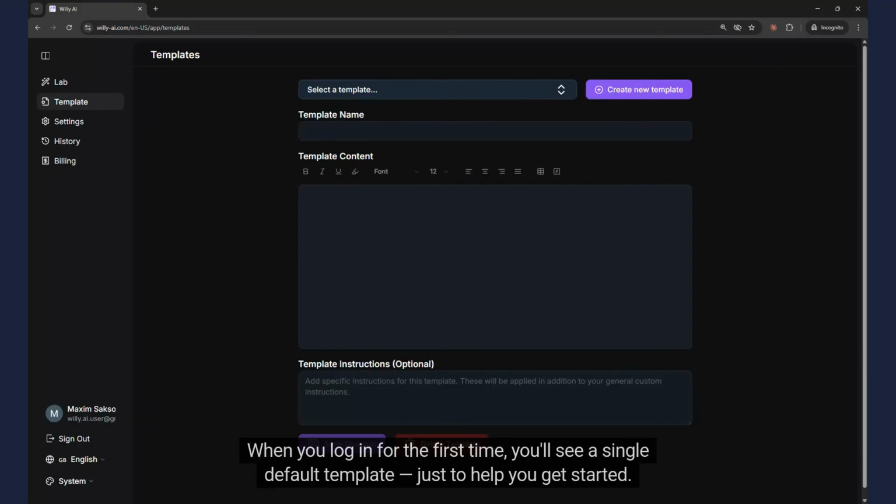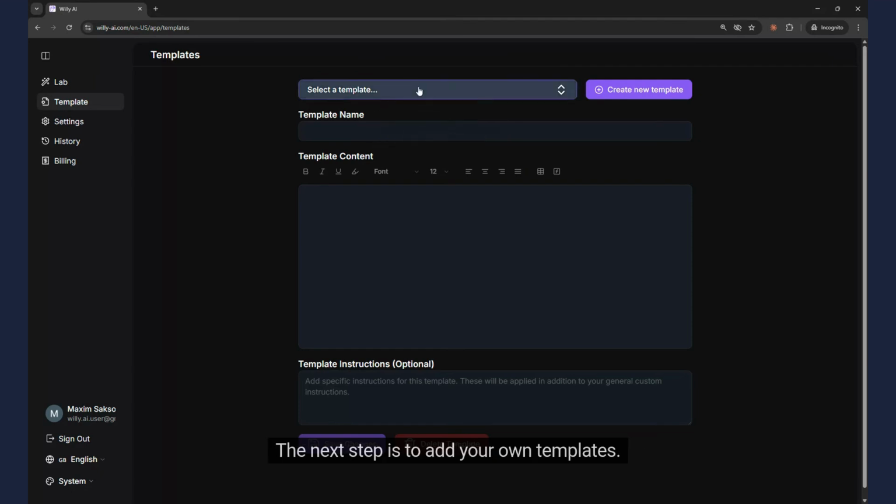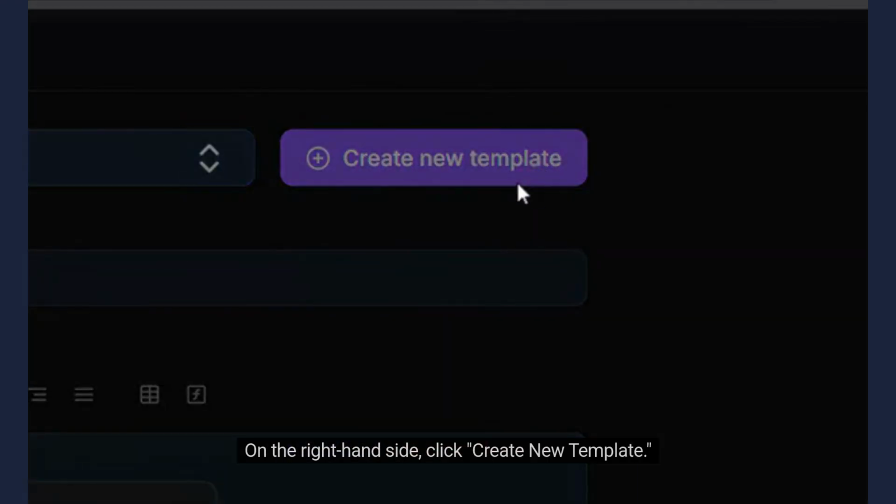When you log in for the first time, you'll see a single default template, just to help you get started. The next step is to add your own templates. Let's go ahead and create your first one. On the right-hand side, click Create New Template.